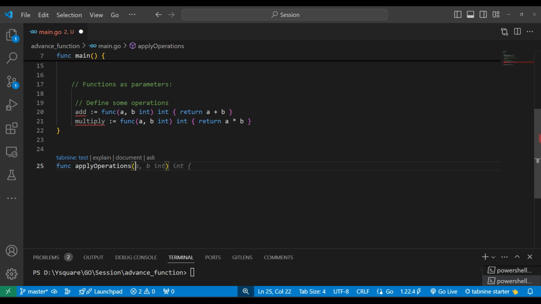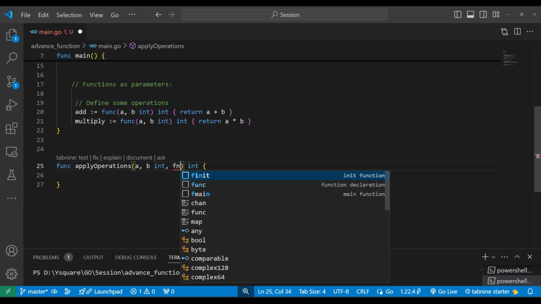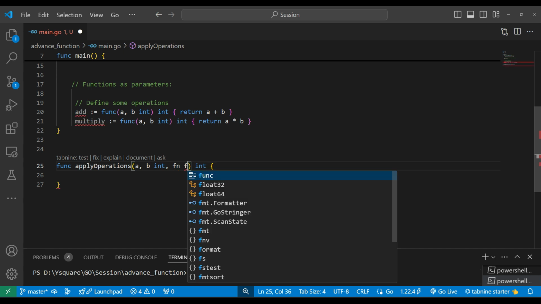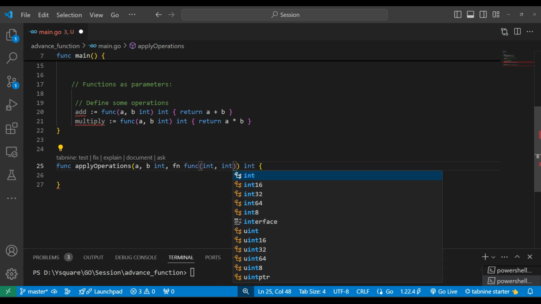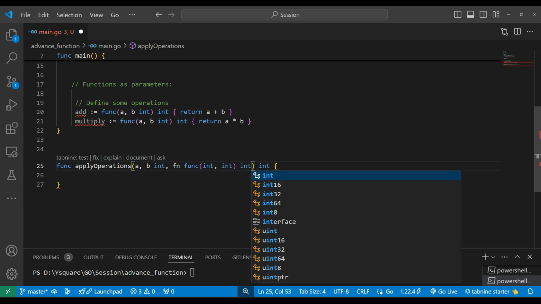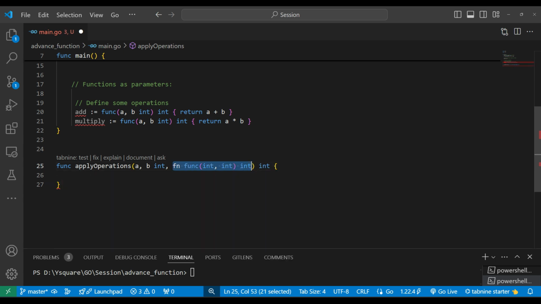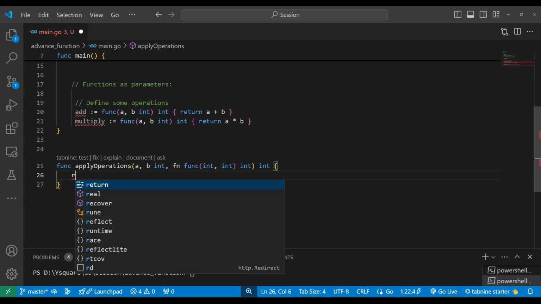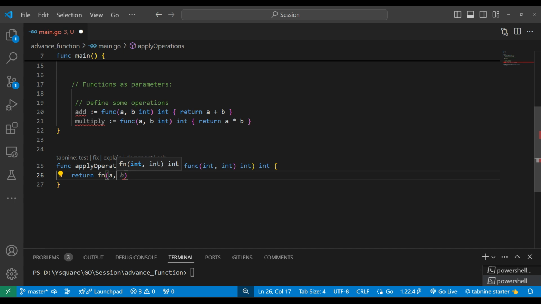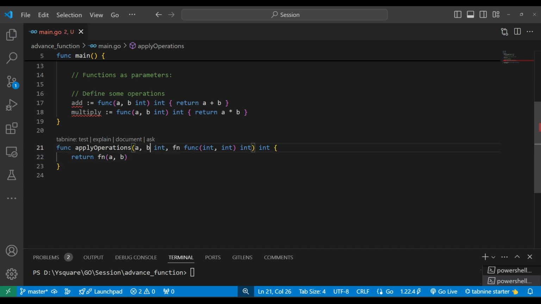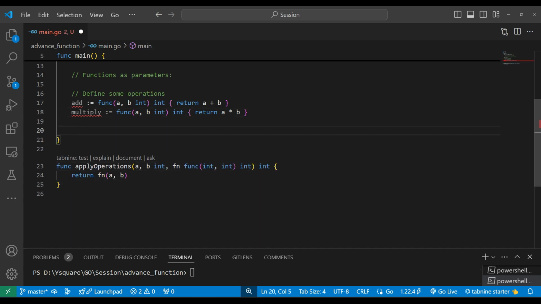Suppose it has the two values a and b, and we want to return the result also. And one more thing, as a parameter we need to pass a function also. The function will take two parameters and it will also return an integer. So this will actually accept a function as a parameter, whatever function we pass, and we need to pass these two parameters. Now we need to call this function over here.